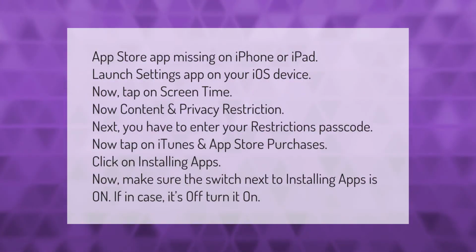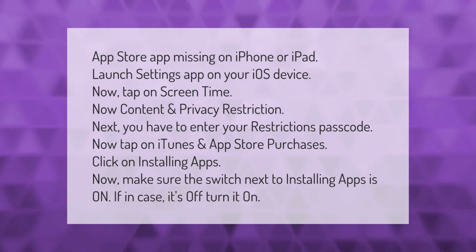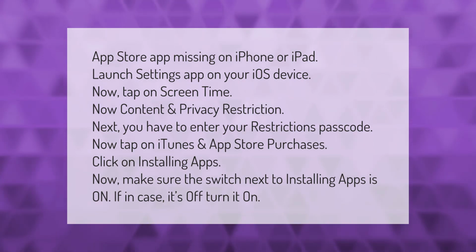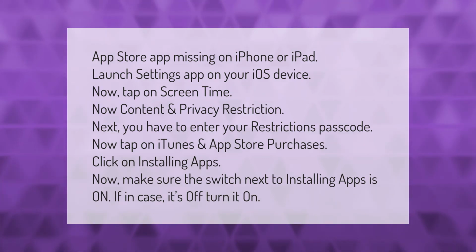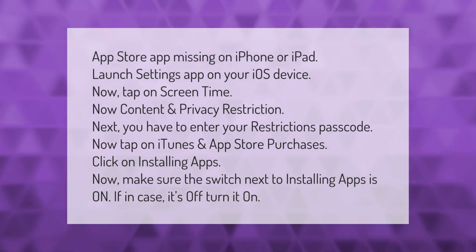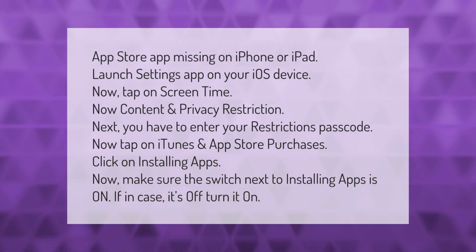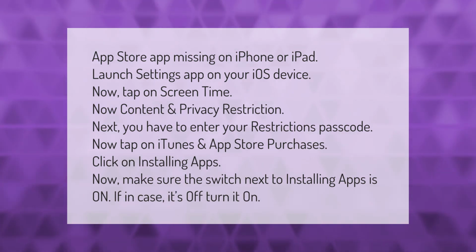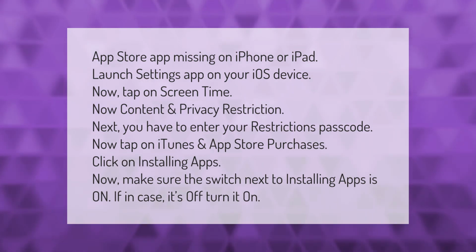App Store app missing on iPhone or iPad. Launch the Settings app on your iOS device. Now, tap on Screen Time. Now Content and Privacy Restrictions. Next, you have to enter your restrictions passcode. Now tap on iTunes and App Store Purchases. Click on Installing Apps. Now, make sure the switch next to Installing Apps is on. If in case it's off, turn it on.